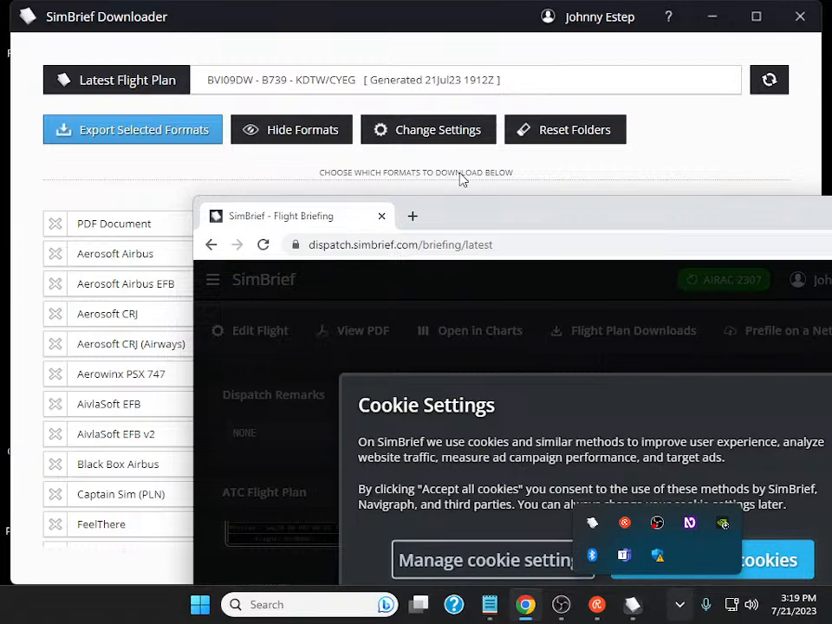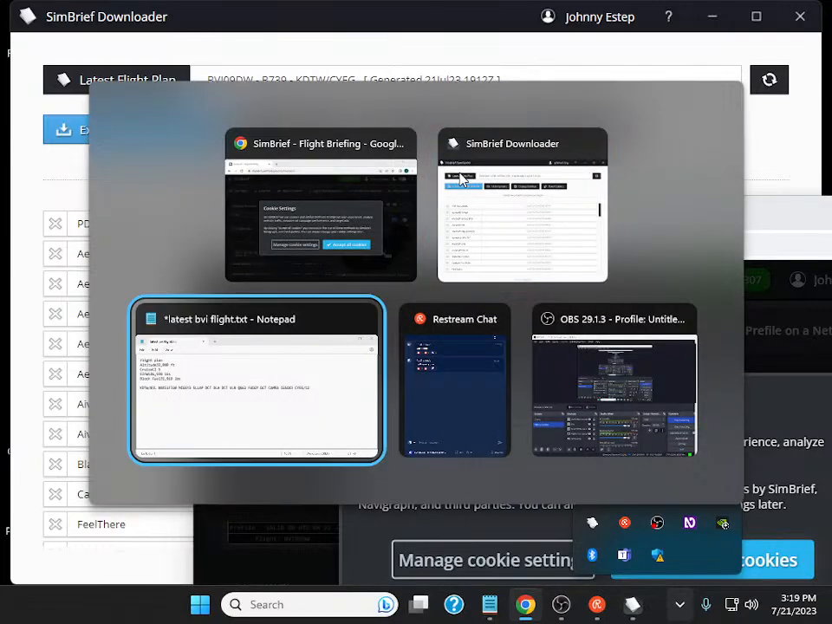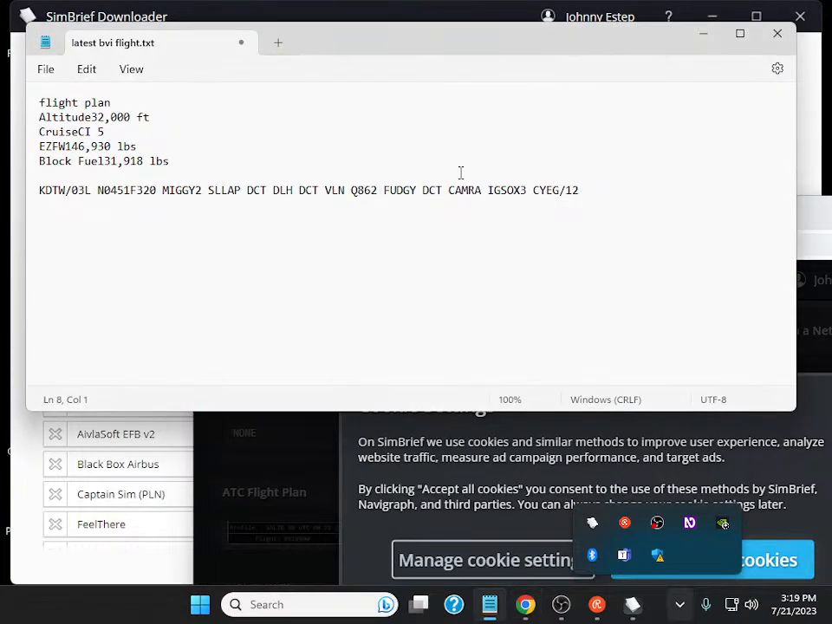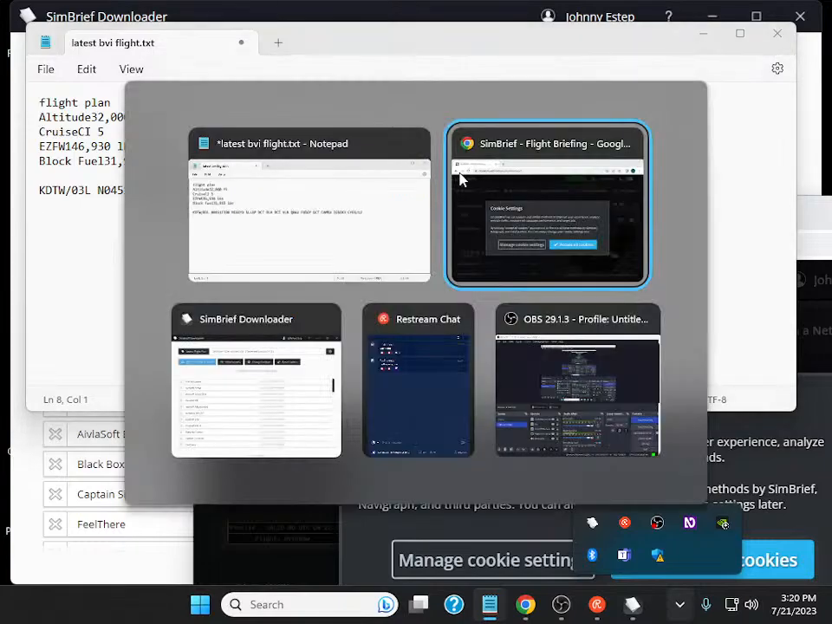Once you've got, like I said, you need to save the basics in Notepad, like I did right here. Altitude 32,000 feet, cruise altitude, cost index, estimated zero fuel weight 146,930 pounds, that's your estimated weight, block fuel 31,918 pounds, landing KDTW, and then your route. It's good to have it on Notepad in case you have to go back in and do something manually. Then you'll have it.